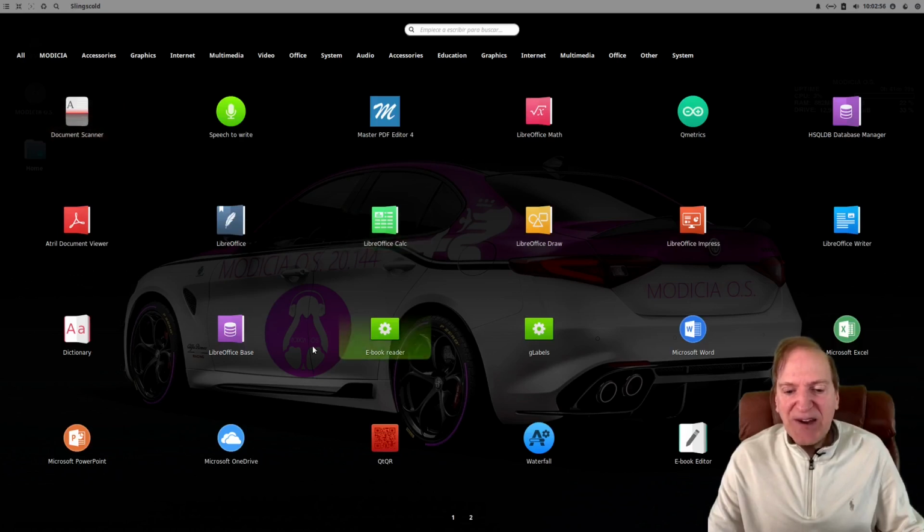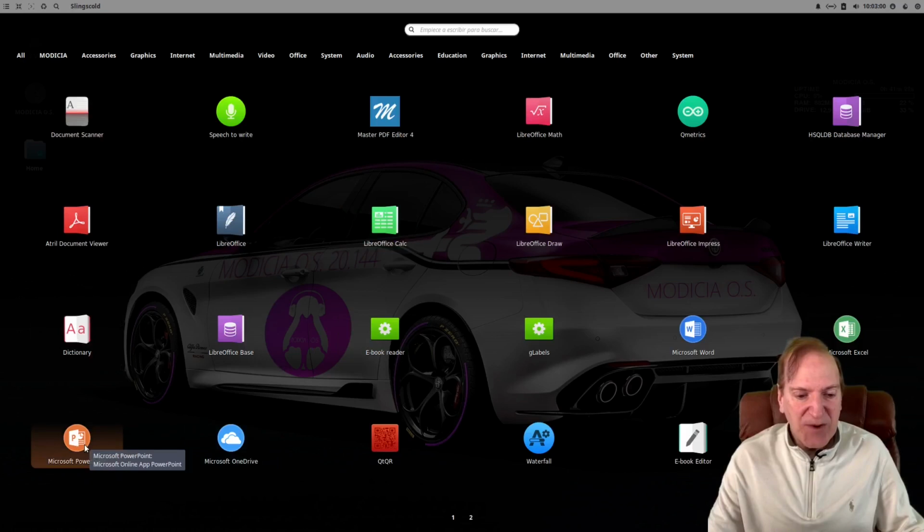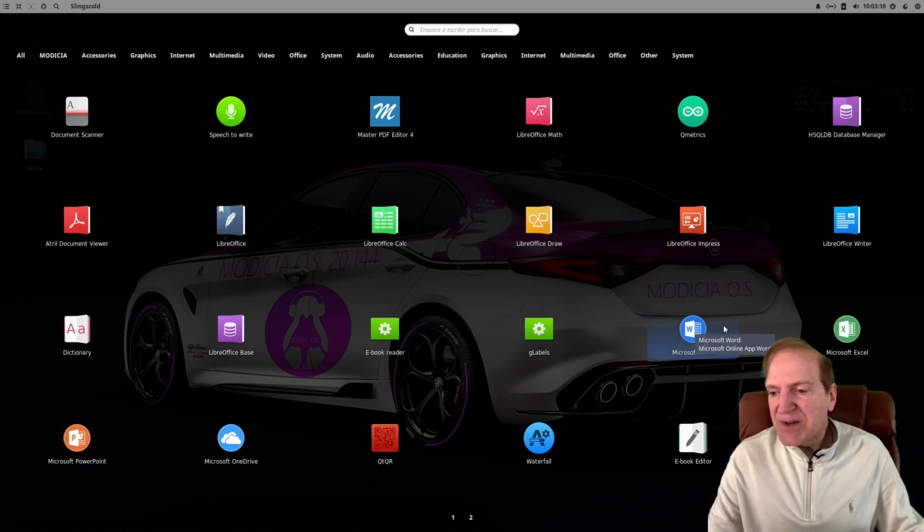Alright, so our Office stuff looks really complete here. We even have Microsoft PowerPoint. Okay, so that's going to the online app. So you actually got links here to your Microsoft Online account if you have Office Online. So that's cool. And Office Online is actually free.